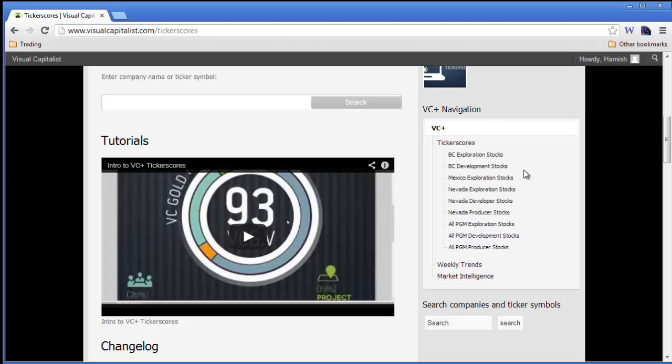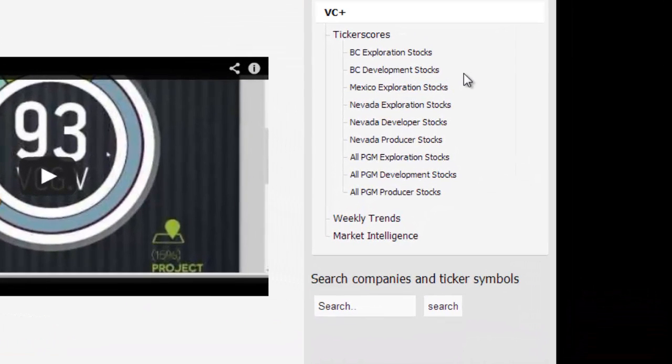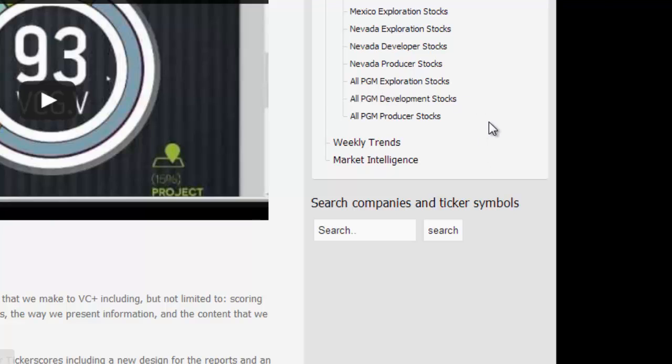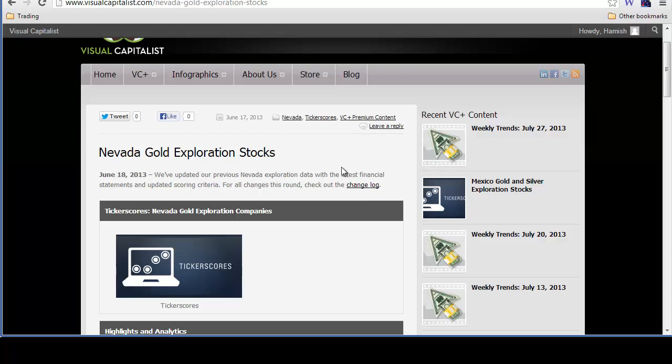They have a number of different regions of companies that they've covered. They've got BC, Mexico, and Nevada for now, and they've got the PGM, the Platinum Group Metals, also taken care of. So for today, we're going to focus on one section, the Nevada exploration stocks. We just click on that link here, and we'll be taken to the actual Tickerscores backend layout.